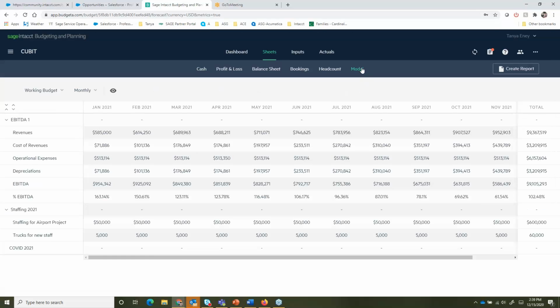I also have what's called models. So I can begin to build out different models as well. Maybe I'm anticipating some staffing changes. Maybe I'm anticipating a large project that I'm going to get that's going to impact my business in a lot of different ways. Or maybe I'm continuing to be worried about COVID and what impacts that could have in my business. I can layer in these different scenarios and see how it affects what I'm projecting.